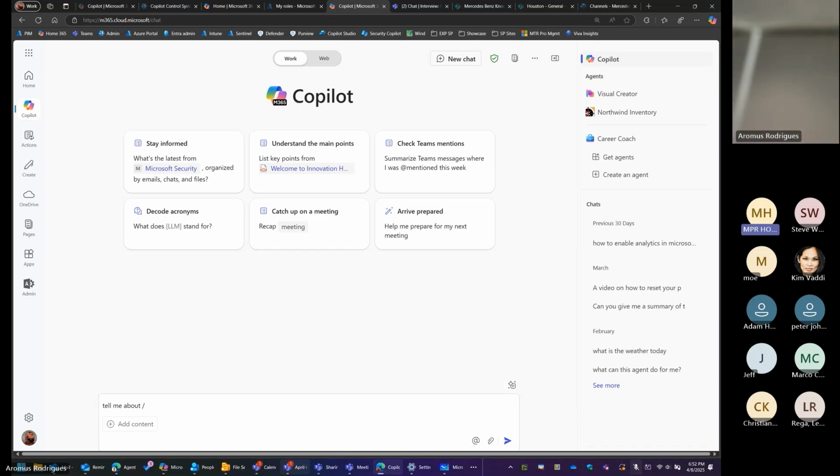Will this work with non-Microsoft products like Zoom? The short answer is no. But if I've recorded a meeting in Zoom, I can take that recording, put it in my OneDrive, and have it analyzed. It's just that we operate in our own ecosystem.